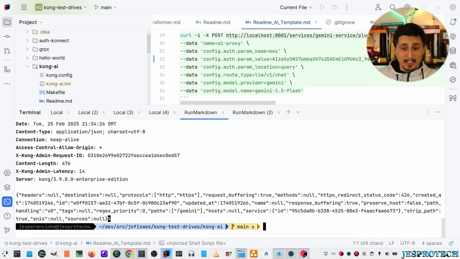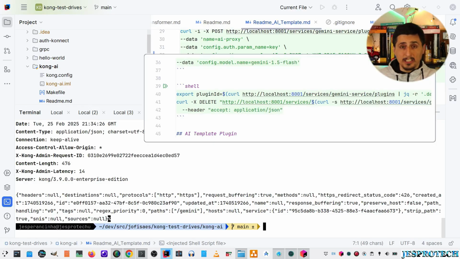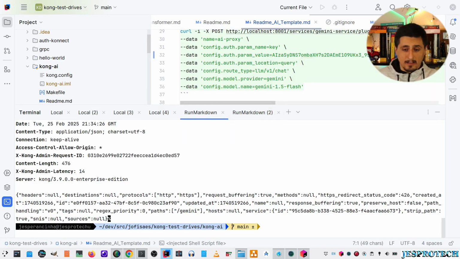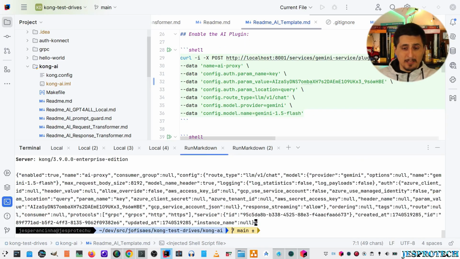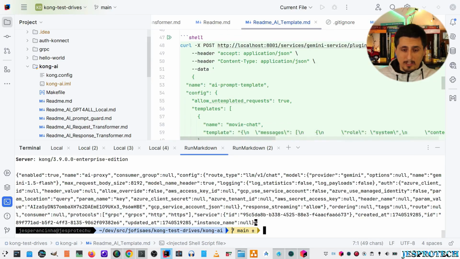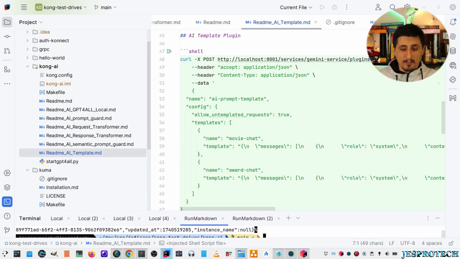The second part is configuring the AI proxy, which is this one over here. And for that, we will just start here, and then we enable the AI plugin, the AI proxy. Now I've got the proxy, the service, and the route running. And what we now need is to run the configuration for our AI template plugin. And for that, we just need to run this command over here. But before we run that, let's first have a look at what it actually does.